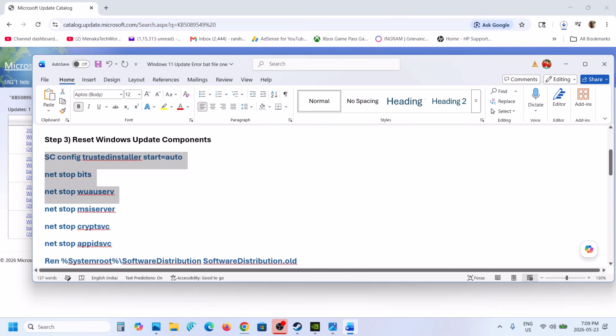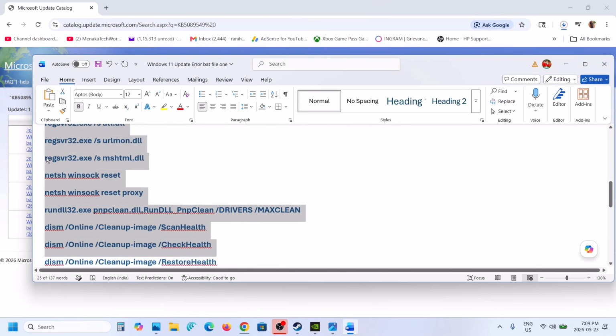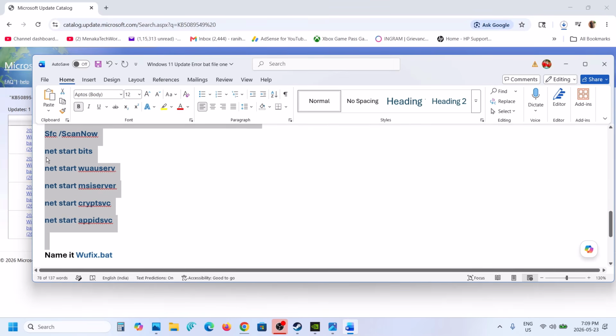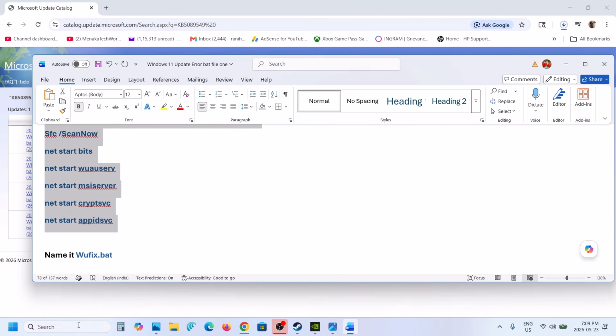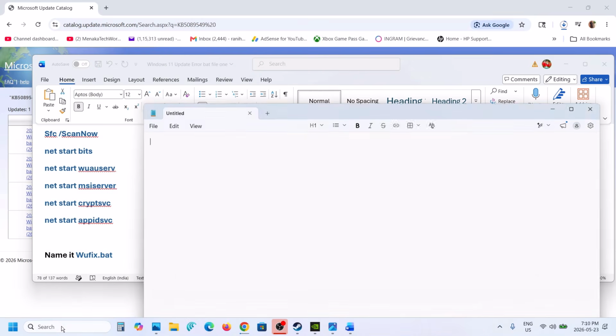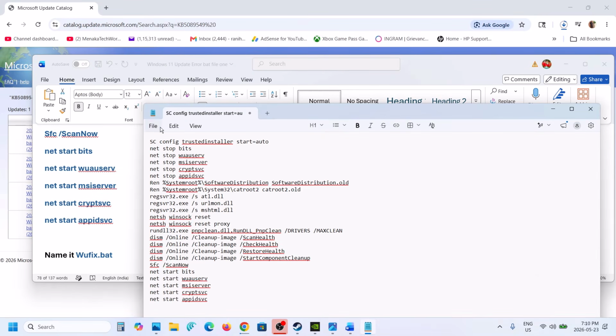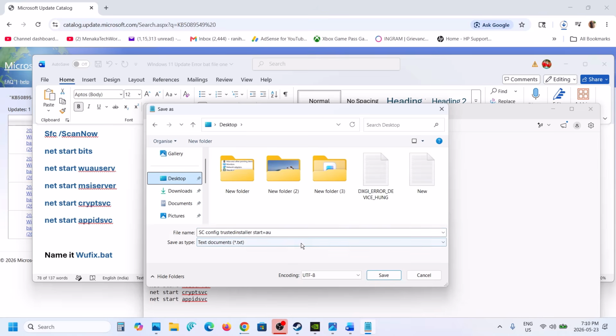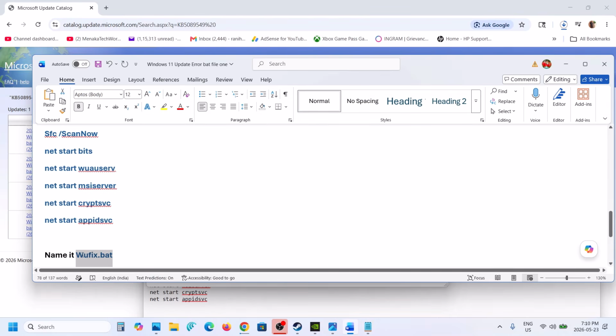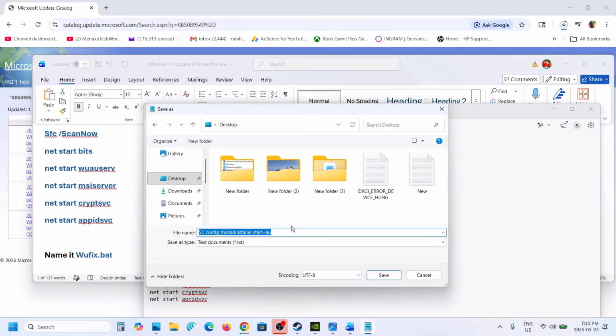Now for this you can copy all these commands. These commands are provided in the video description. So copy the command till here and then open Notepad on your computer. Type in Notepad and open it, paste all the commands over here. Go to file, click on save as. You can go to desktop and then you can name this file wufix.bat, and then click on save.